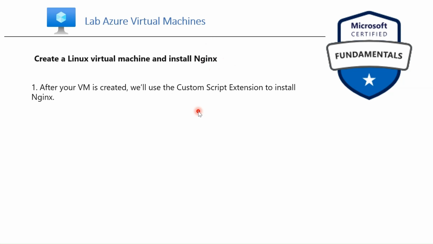So how it's going to happen is the sequence of steps. We're going to create a VM first. Once the VM is created, we're going to use custom script extension to install Nginx. Custom script extension is an extension that allows you to run scripts once a VM is created.